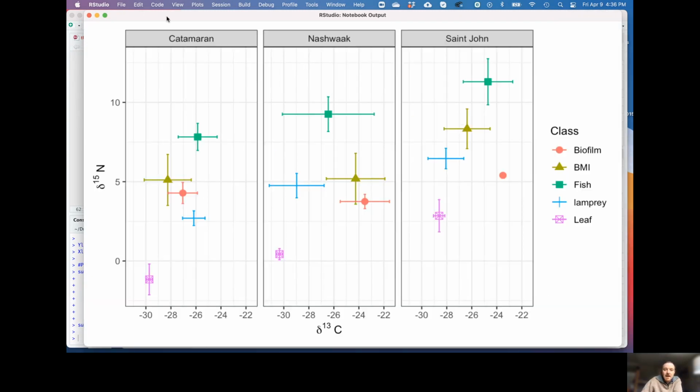Okay, so what we have here, we've got our data separated into these 3 rivers, Catamaran Brook, Nashwauk River, and the St. John River. And then we've summarized various different sources and consumer groups that we're interested in. We've got our pooled fish species here. We've got our pooled BMI, so benthic macroinvertebrates here. We've got our biofilm values there, leaf litter values down there. Now that's typically the 2 sources we think are probably going to be fueling these extreme food webs. And then the blue crosses are the Aniseed lamprey.